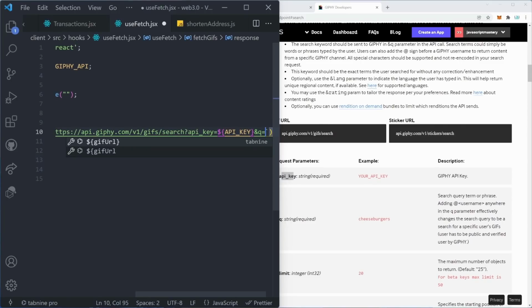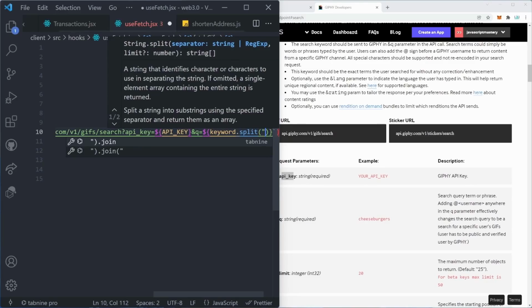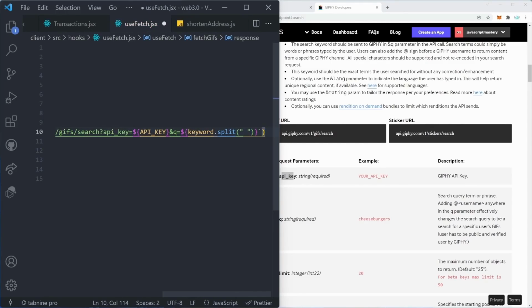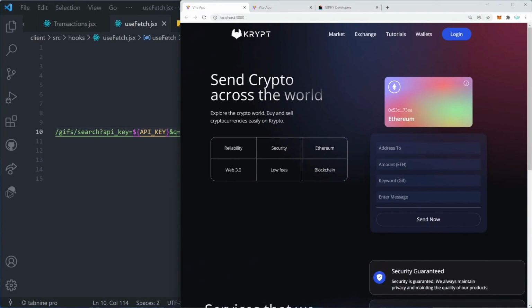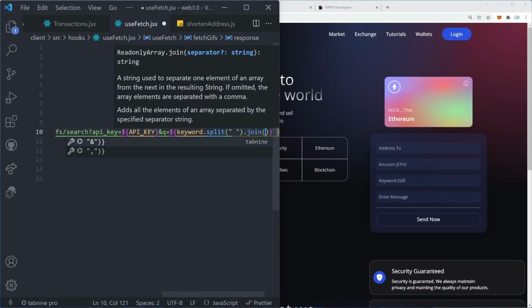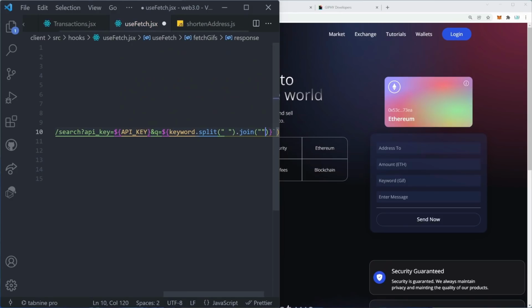and then we're going to say &q is equal to, that's going to be $ curly braces, keyword.split, and we want to split it by space because someone might actually type a few words into our input field right here. And how are we going to search for GIFs then? So we're going to first split our string with spaces like this, and then we're going to join it right back by saying join, and then we don't pass a space right here. That way, we'll just have one word without spaces in our keyword at all times. And finally, at the end, we can say &limit is equal to 1, because we need to be able to find just one GIF.